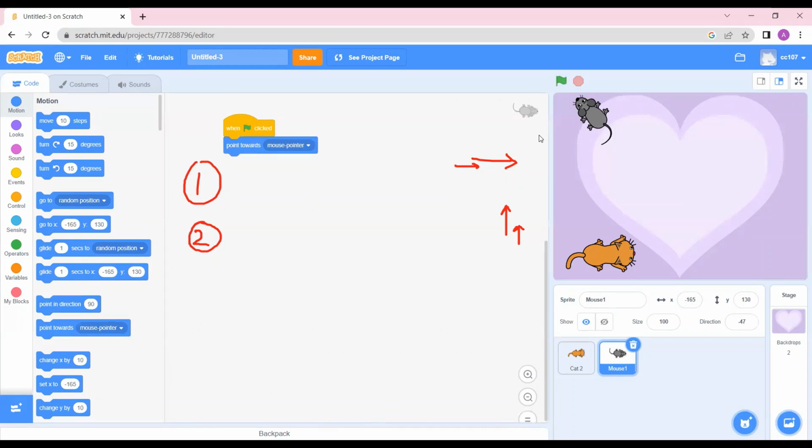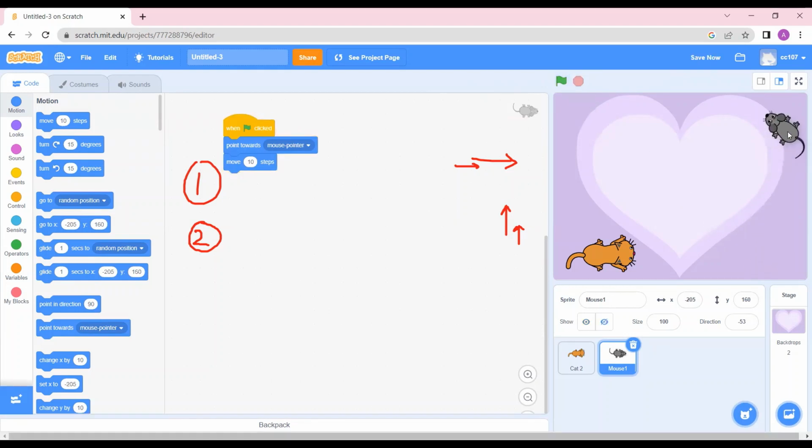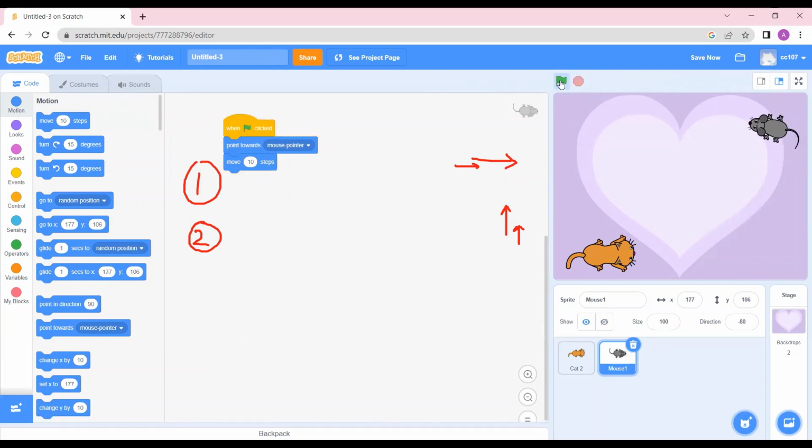Now the next thing I wanted to do is to move forward. My mouse is only turning in that direction. It is not moving. Next step is it should move in that direction. So here, move 10 steps. In one click, it will move 10 steps. Now let's click on the green flag. See, it is coming forward. Every time I click, it is coming forward. So if I place it over here, see, it is coming towards my mouse pointer. Every time I click on it, it comes. Here you can increase or decrease the speed, but don't change it right now.